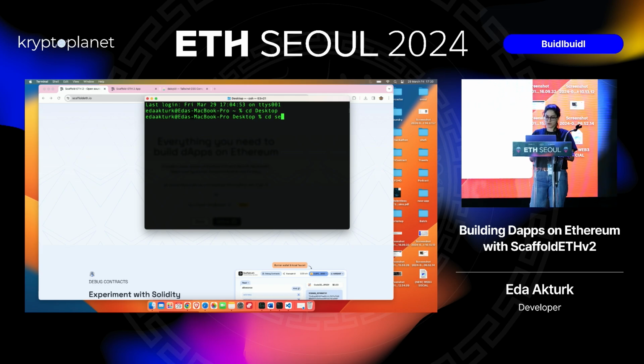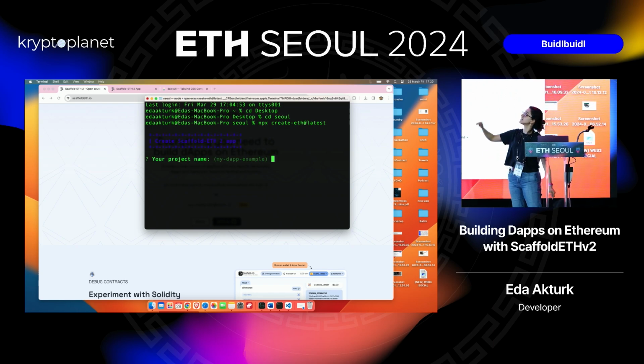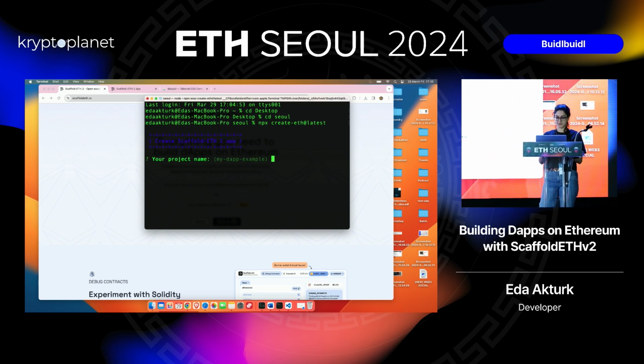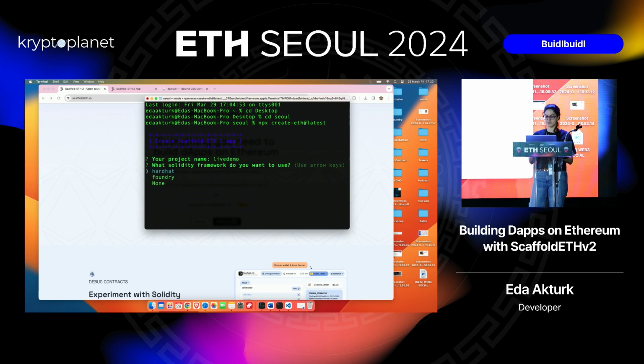I have a Soul folder, and then I directly create it with NPX. So it kind of makes my life easier. I'm going to name this app, let's call it live demo. And then you can choose. You can choose Hard Hat or Foundry. I'm going to choose Hard Hat, but you can completely choose whichever one you want.